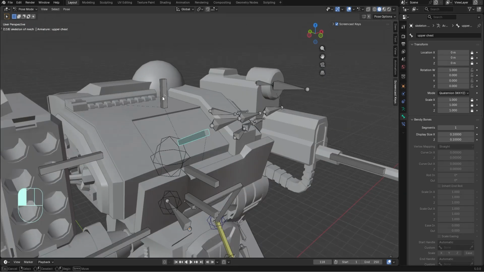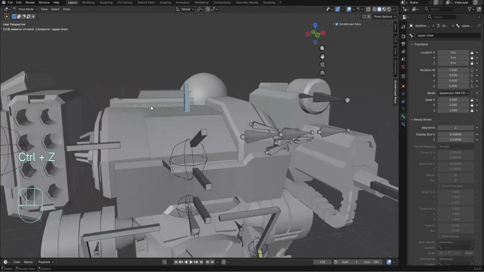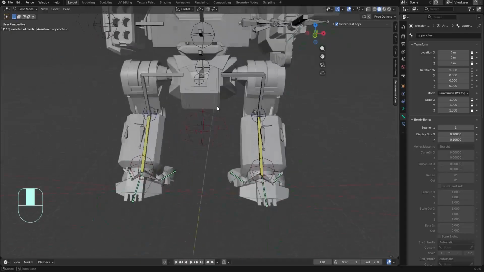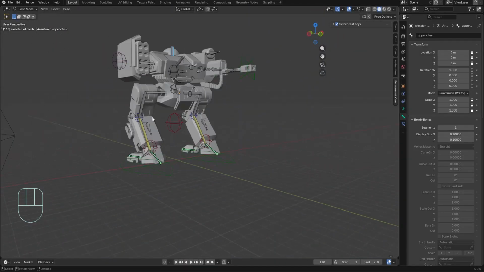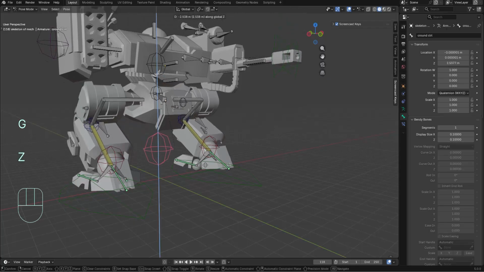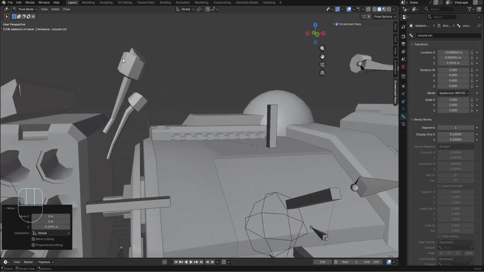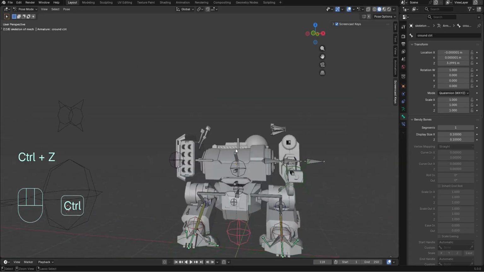We have an armor panel here. Let's lock its location and scale. This is not connected to anywhere. Don't worry about that guy. We can hide it later on. Okay. At this point, we almost have a perfect rig and a perfect armature.